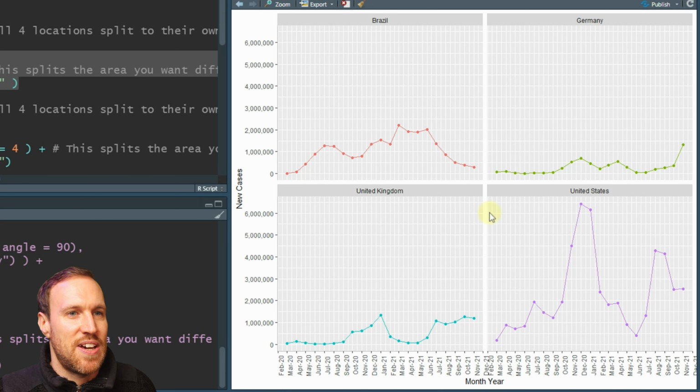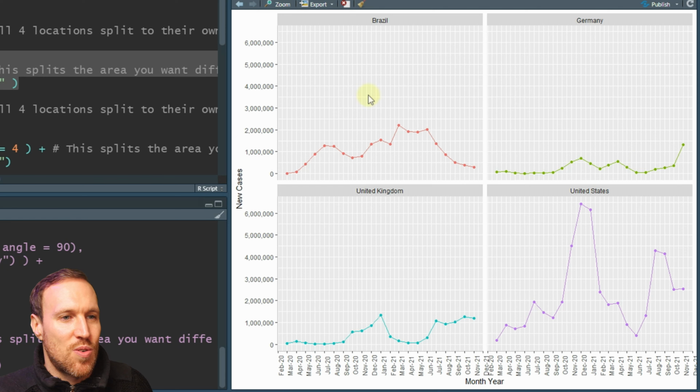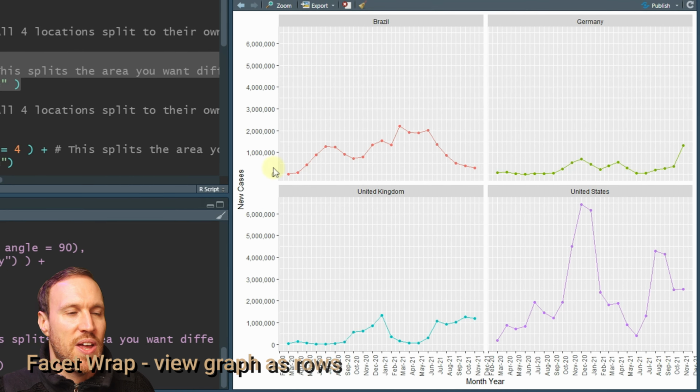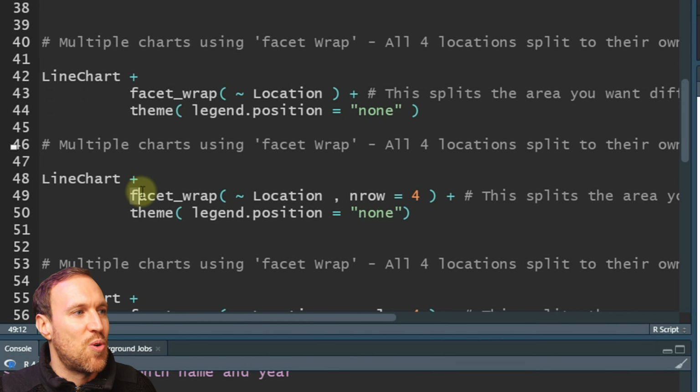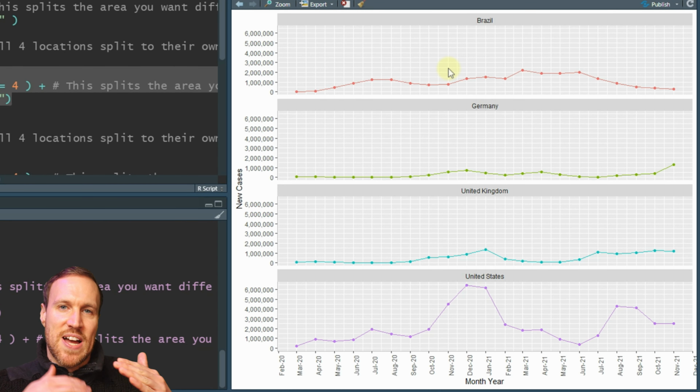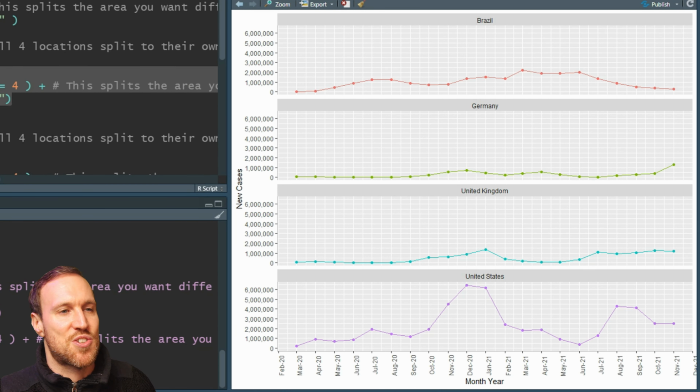So that's great. So now you're like, oh, good, that's really good. But actually, I don't like them as the 4 next to each other like that. I want them to be on top of each other. So how do you do that? Well, that one's nice and simple. All you have to do is within the Facet Wrap, after you've done your location for your grouping, just add a comma and then do nrow equals 4, because that's how many there are. So if we was to run that, we now have all 4 charts, but now stacked on top of each other, because what it's done is created rows.